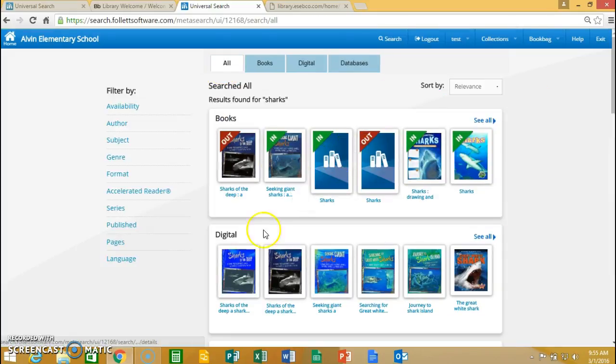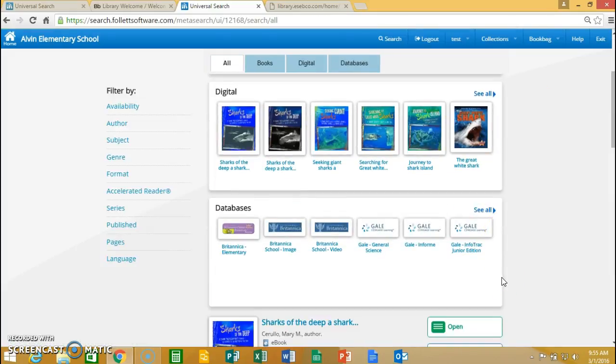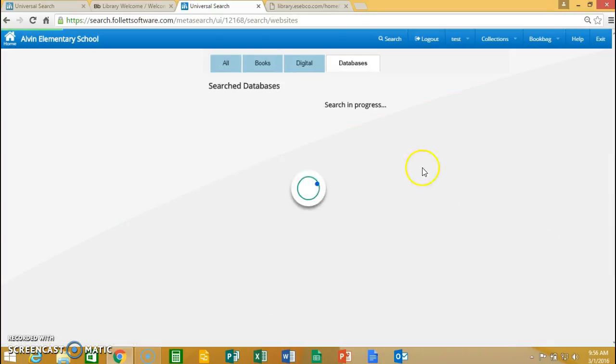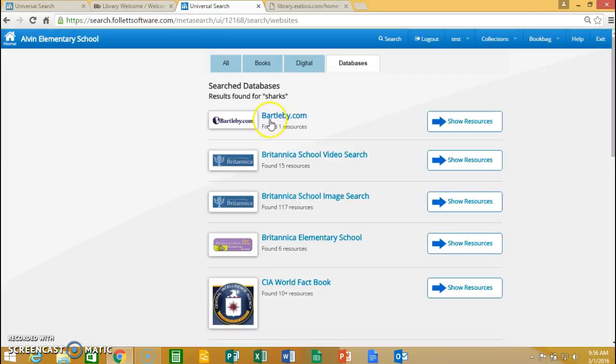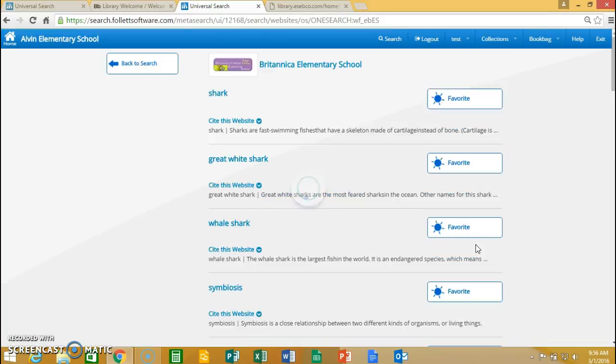Here were our books and our digital books, then our databases. So let's look at all the databases where we found shark information. And it tells me that Bartleby.com has 1, Britannica School Video has 15, Britannica Elementary has 6. Let's look at those. Britannica Elementary School, that is an online encyclopedia.